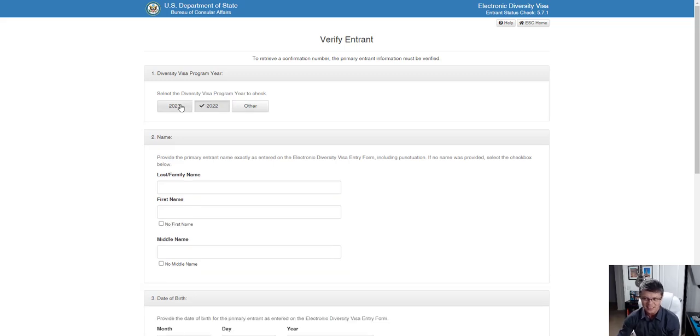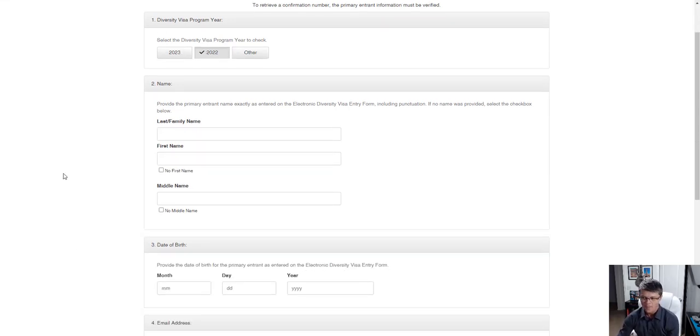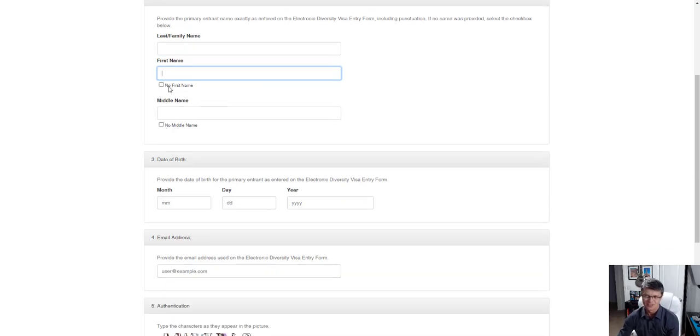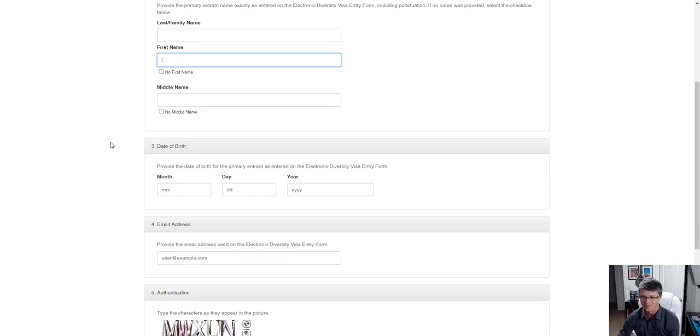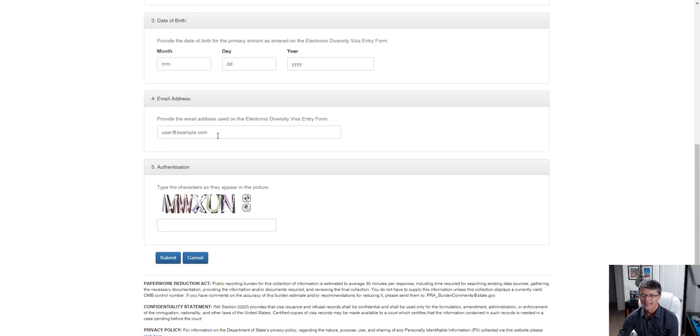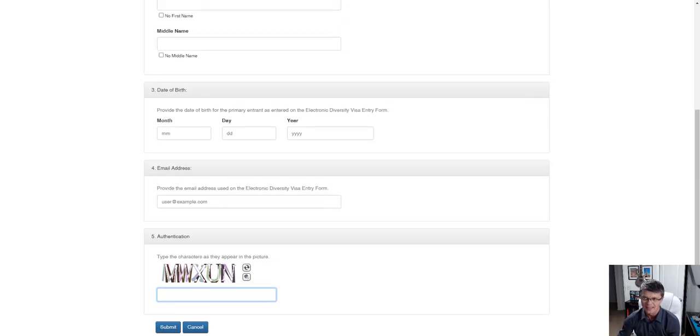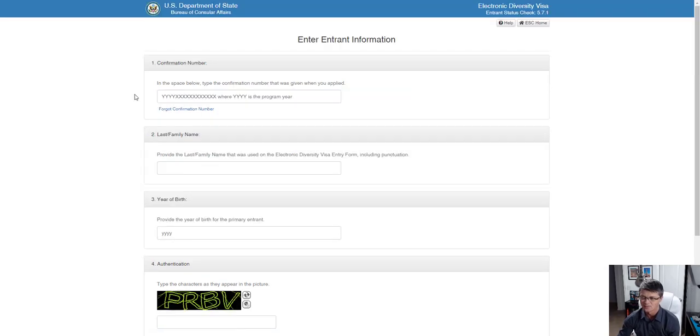So you select the year that you applied for, and then you will provide last name, first name, middle name. Obviously, there are options to select no first name, no middle name, then date of birth, the email address, and the authentication number. And once you do that, you will be able to get that confirmation number.